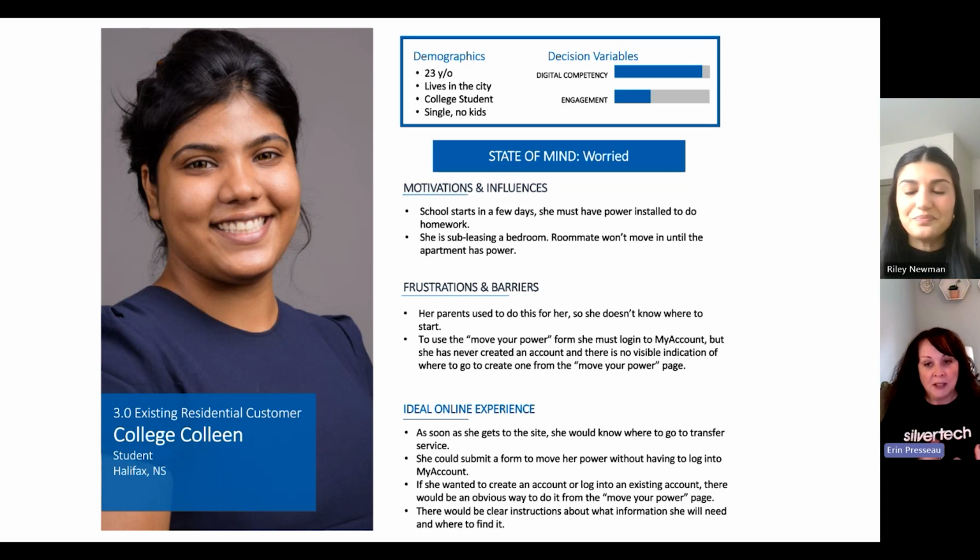This was for a client, Nova Scotia Power. This is an example of a persona and user journey map we had done for them, and they've given us permission to share. So there's two things that are important about this user journey map. One, we used a program called Smaply, which is a little different than the tool Riley was describing that she used in her customer journey map.